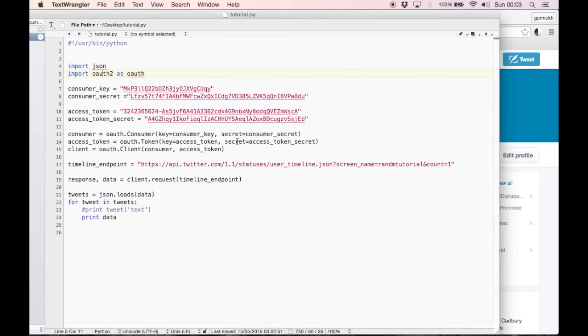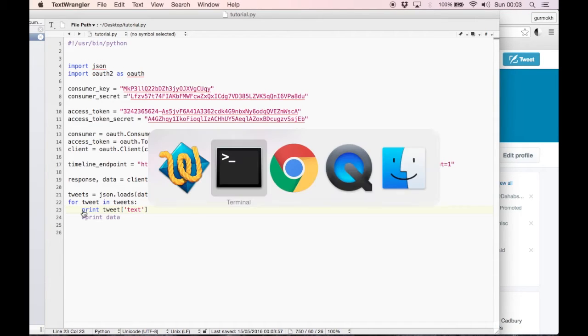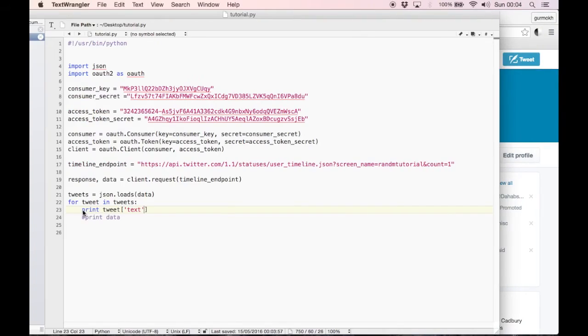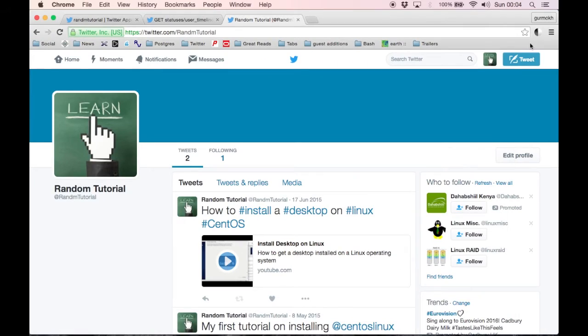So go back to your Python script and parse this JSON. You can just search for the string text. Go back, query it again. There you go. That's just the text from my tweet. And that, in a nutshell, is how you query the Twitter REST API.